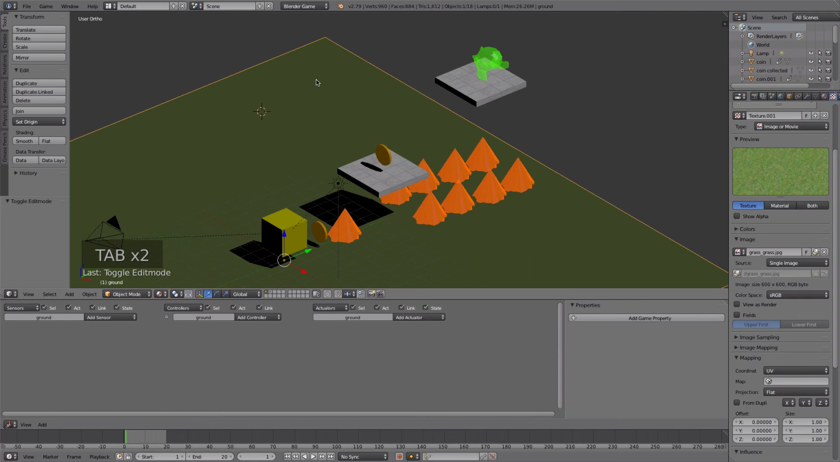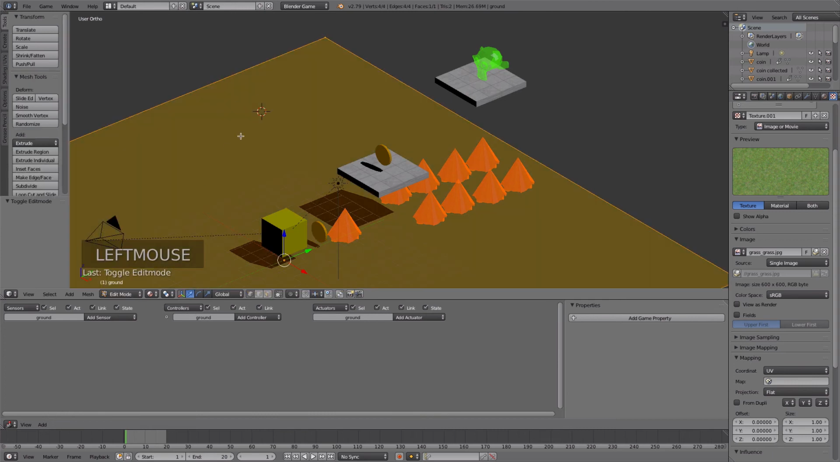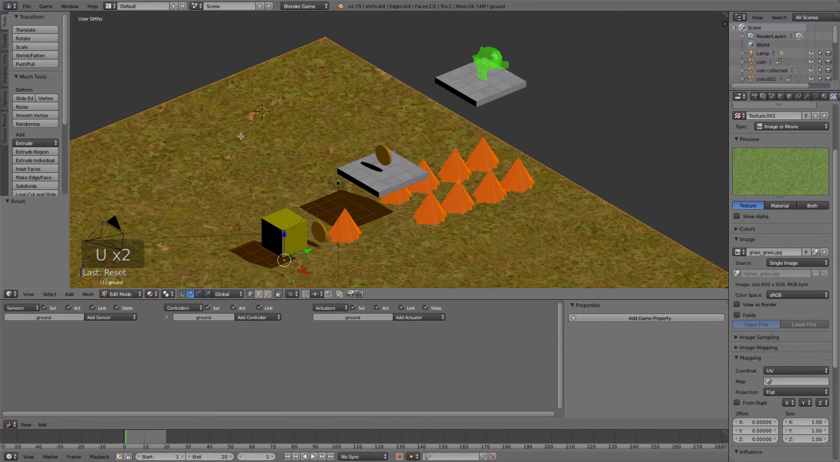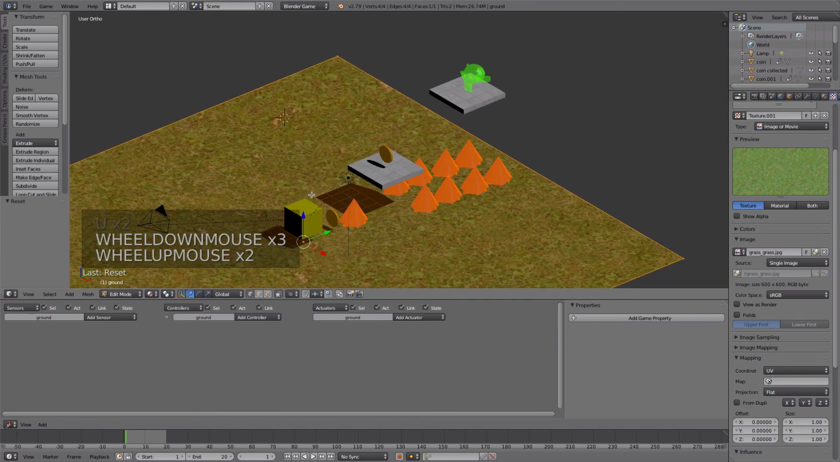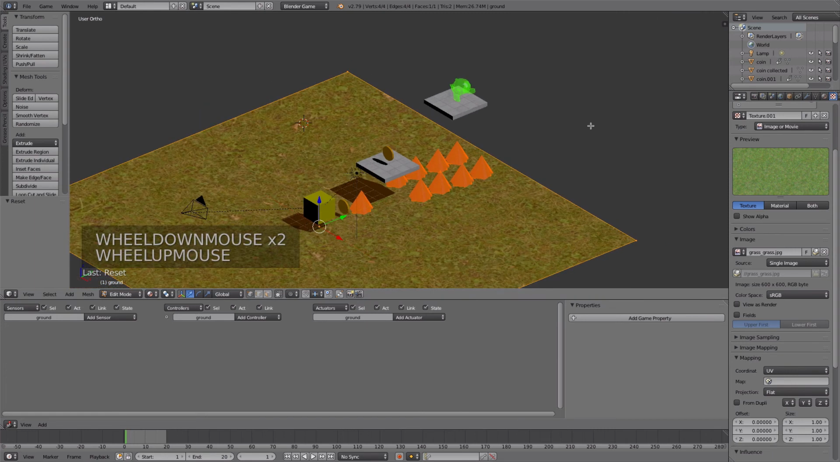There we go. My problem was I was in object mode, and when I hit U, different things happened. I need to be in edit mode, U, and then reset. And now we can see the grass texture. That grass is kind of huge, so we need to adjust the size of it. There are a couple ways to do that, but here's one way you can do that.